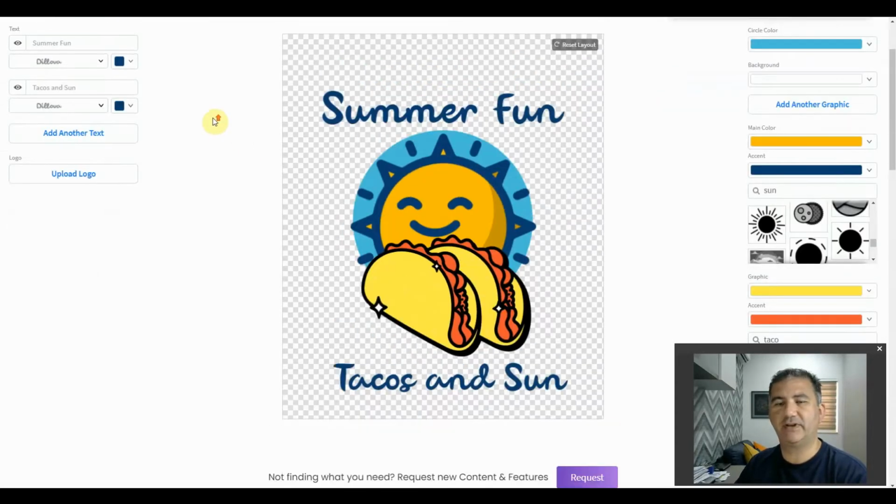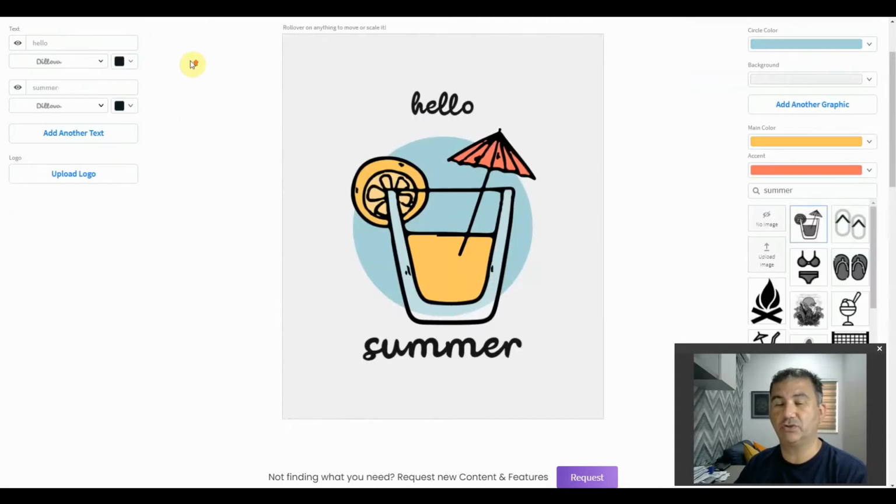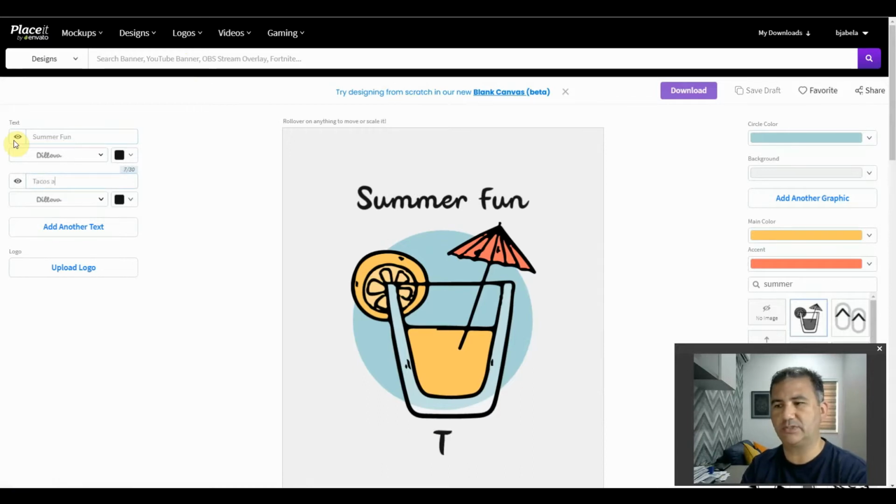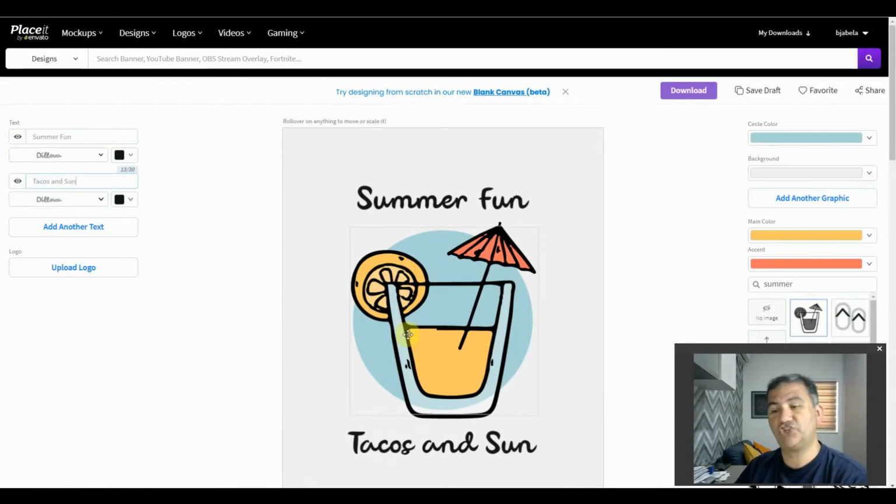Okay, I went ahead and actually created something, and basically it's going to look like this, and it says summer fun, tacos and sun. I'm going to go through it very, very quickly to show you how I did it. So if we go back to the original, we're going to start with the text. I'm just going to change hello to summer fun, and I'll go down to the next one and type in tacos and sun. Okay, and after I had my text in, I wanted to change the graphic.